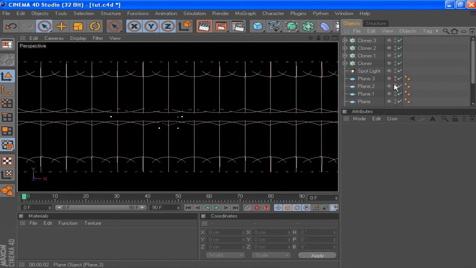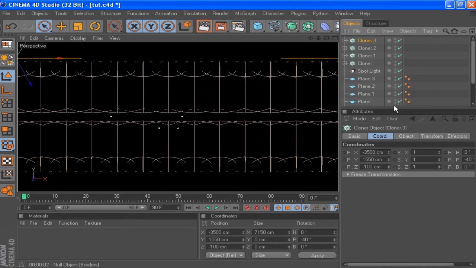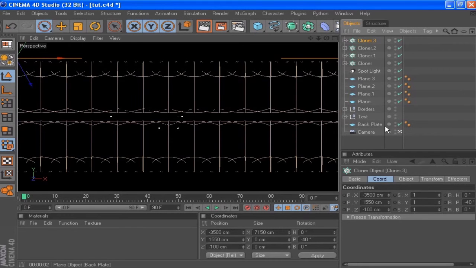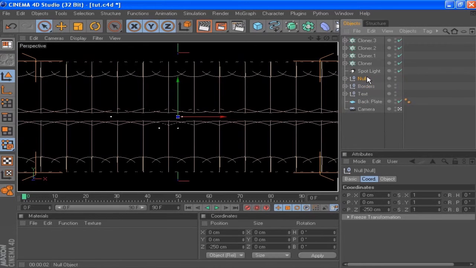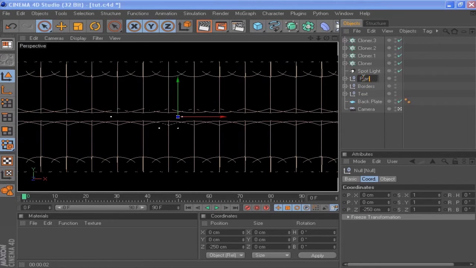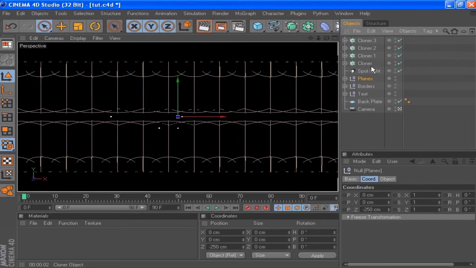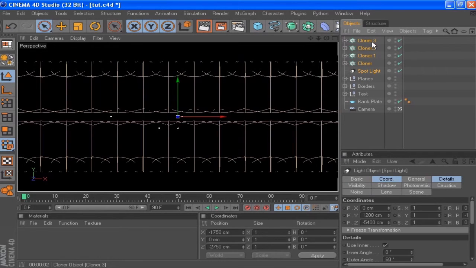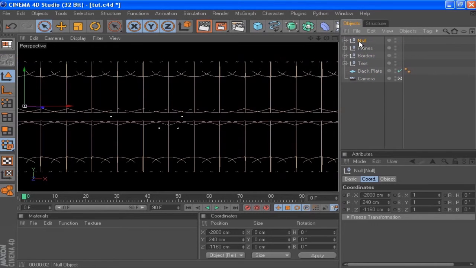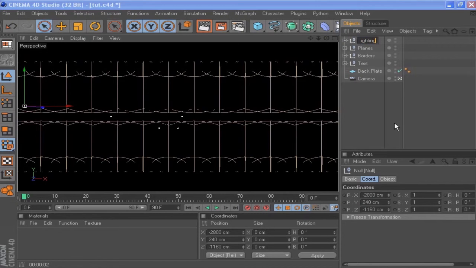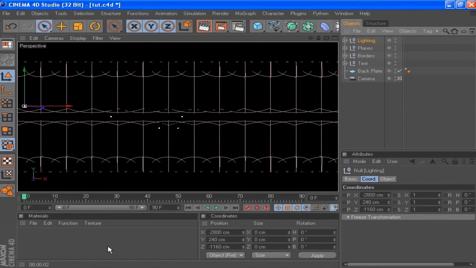Okay, so now what I'm going to do is grab these two planes and group everything. So let me just drag this attributes panel down. Okay, so we're going to take all these planes, and I'm going to press Alt G, and I'm going to call this planes, and I'm going to take this spotlight here and all these clones and press Alt G, and I'm going to call this lighting. So now let's get on to some materials.